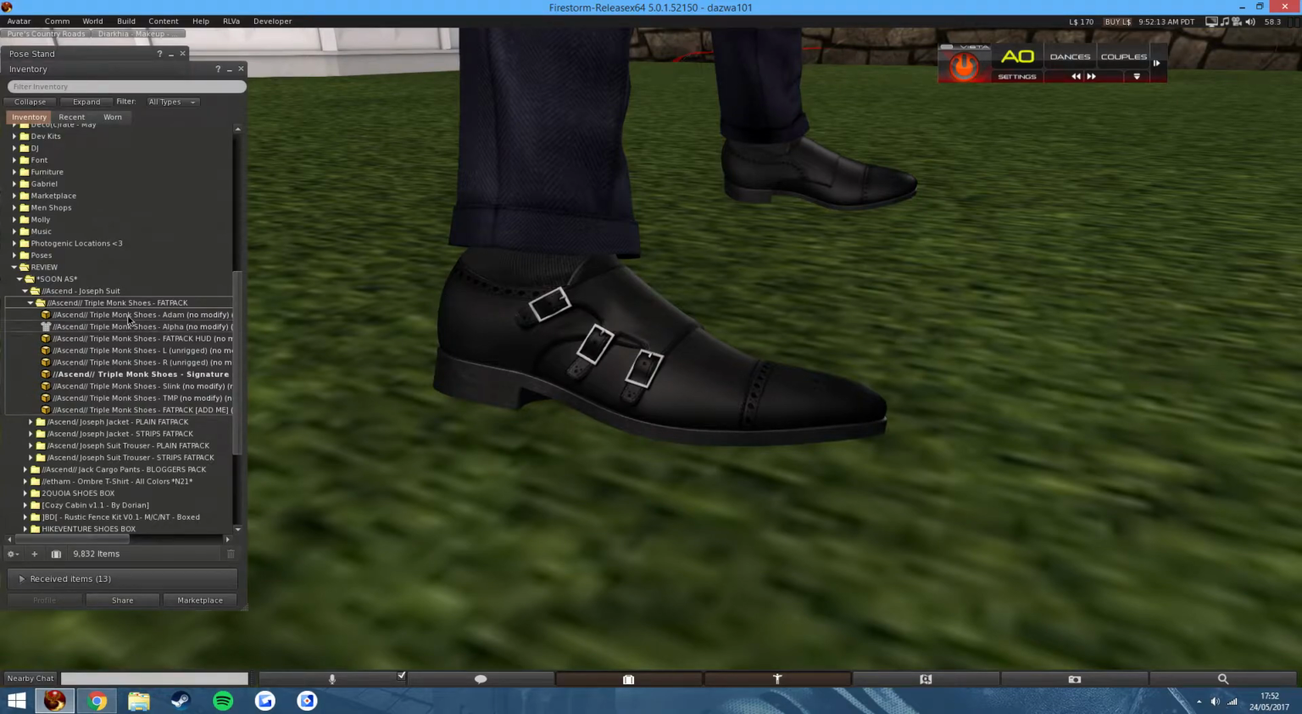Now, these shoes are called the Triple Monk Shoes. I got the Fatpack, as that is what I was sent by the owner of Ascend. And yes, they come in standard sizes, so unrigged so you can resize them. They come in signature, which is what I'm wearing now as I have a signature body. They have Slink and TMP, so a huge variety. And these are male shoes, male only I think, although I guess you could try them on female if you wanted to, but I wouldn't risk it. But as I said, that is all the bodies that it works for best with.